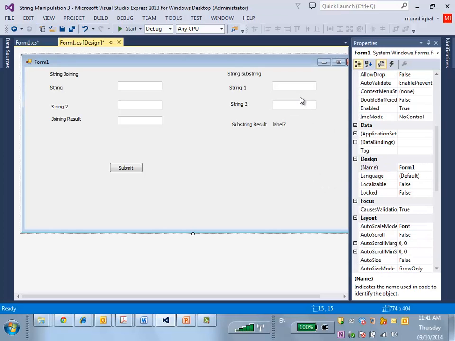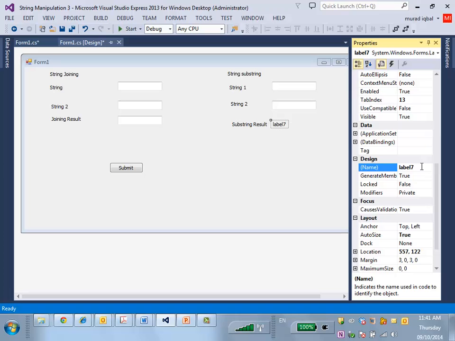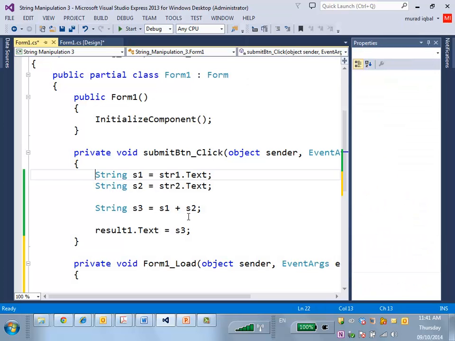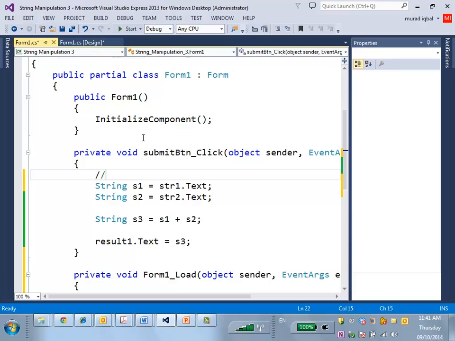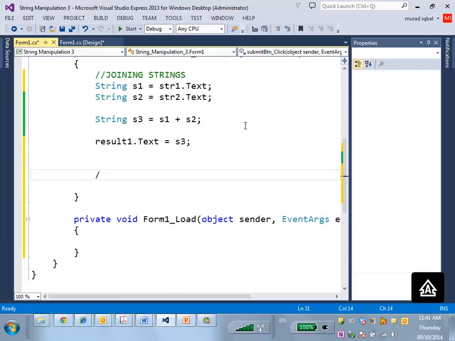str4. So these two I have, and now based on this I will manipulate string and show the result over here in this label 7. Label 7 is my substring result. What was this? Result 1. This is substring result. Okay. And I have one submit button. So this code is working fine for joining strings, and then I'm creating another more code for substrings.